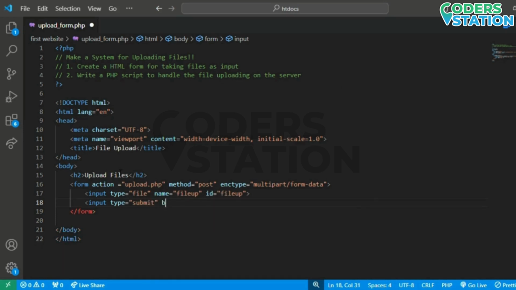When the form is submitted, it sends the file data to the PHP script using the POST method. We can also use the GET method, but the credentials will be visible in the URL. So the POST method is the secure one.